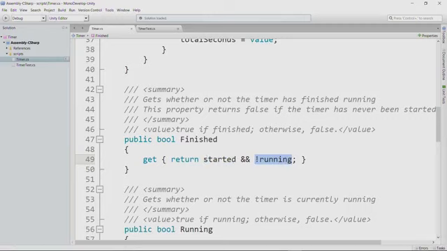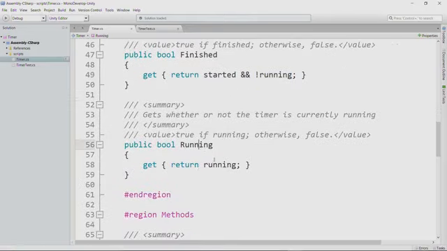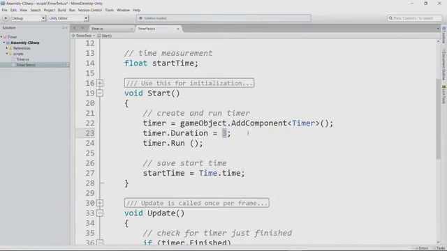And the reason we need the started field or flag is because we can't just check not running, because when we create the timer object, before doing anything with it, it's not running. So we would say, oh, it's finished already, even though we never even started it. So that's why we need two flags, the started flag and the running flag. Running is the simplest of all. It just returns running.